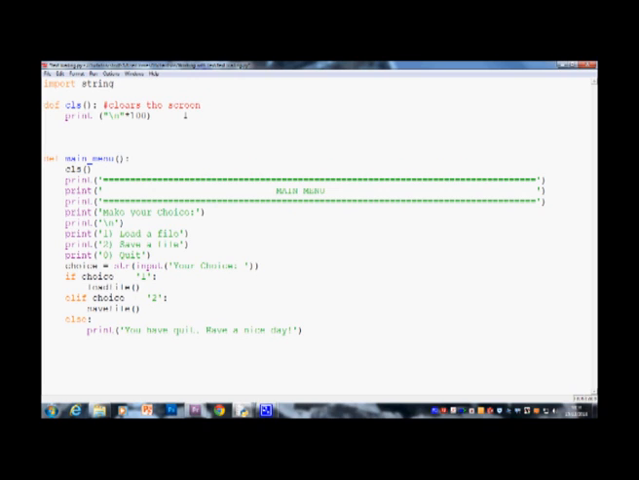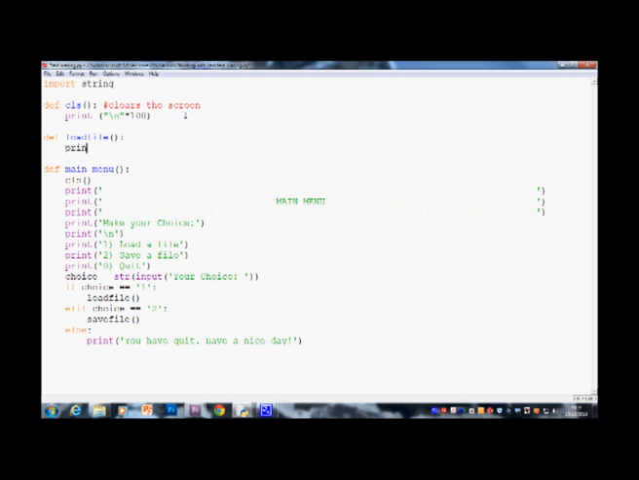And then I'm just going to make those 2 functions so there's actually something to call on. If I don't do this, then obviously nothing will work. So load file, and in this case we are just going to print something on screen just to check that it's working, so I can test my menu. Load file. Okay.